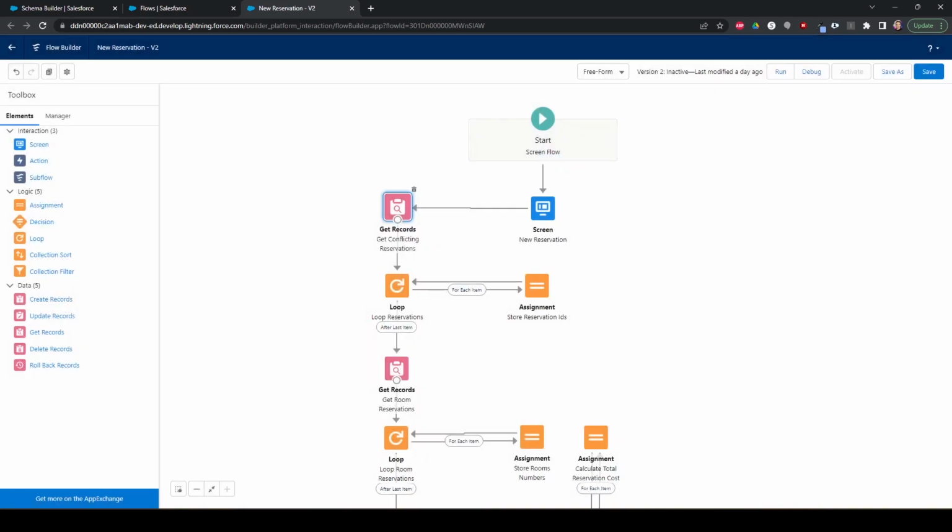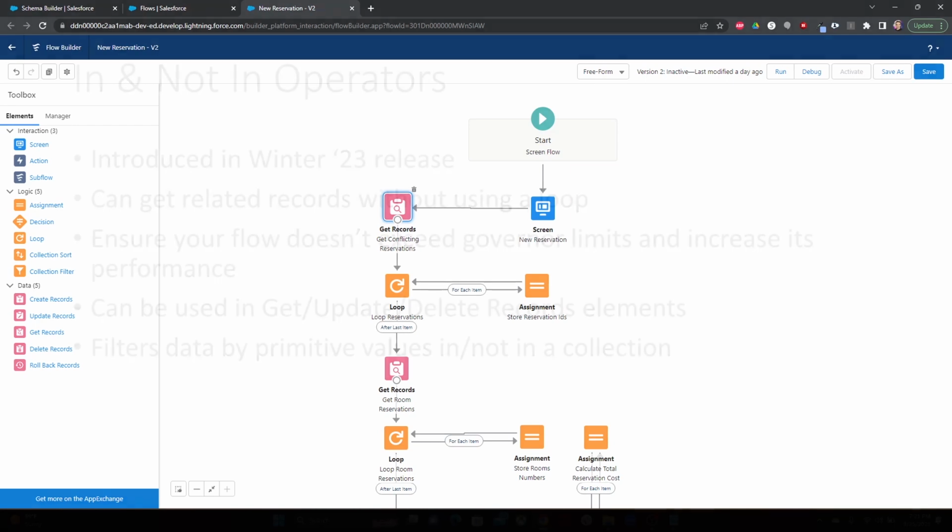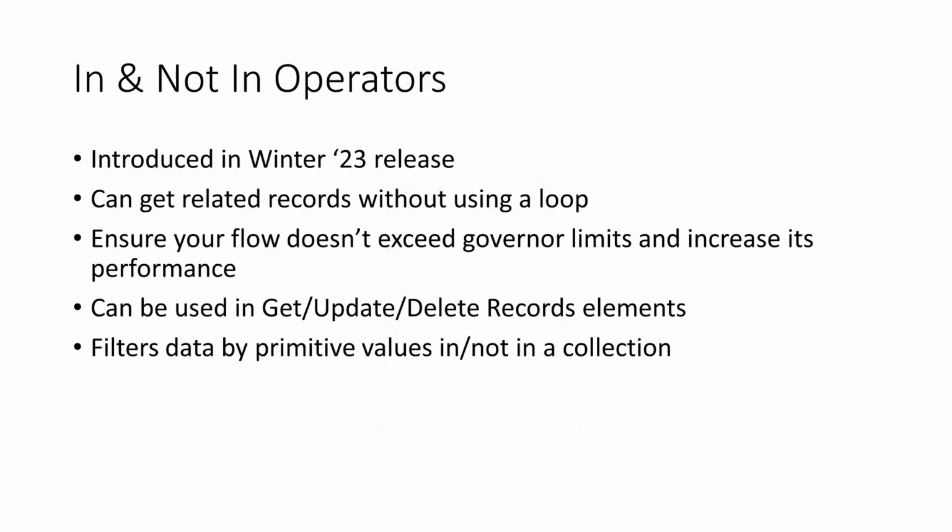Now, the next step would be to get all the room reservations related to those motel reservations. And to do that, we're going to use the in operator. So let's pause and talk about in and not in. Now, using the in and not in operators, you can get related records without using a loop. So this can help you to not exceed governor limits for your flow and increase performance. And it's possible to use in and not in operators in the get records, update records, and delete records elements.